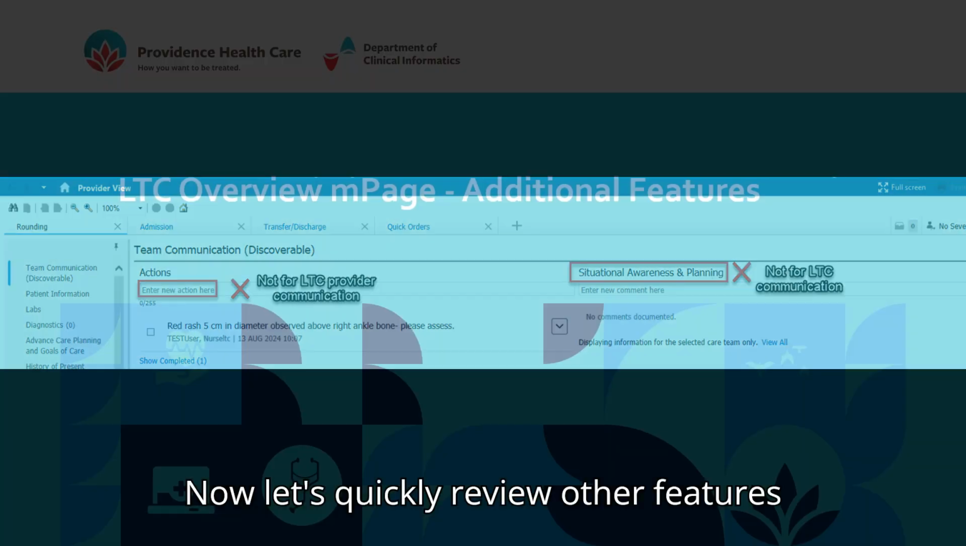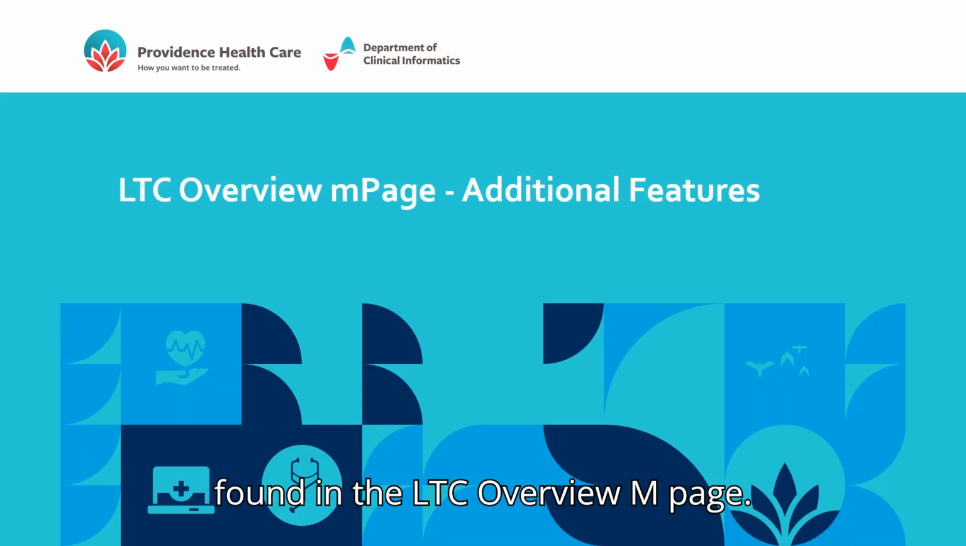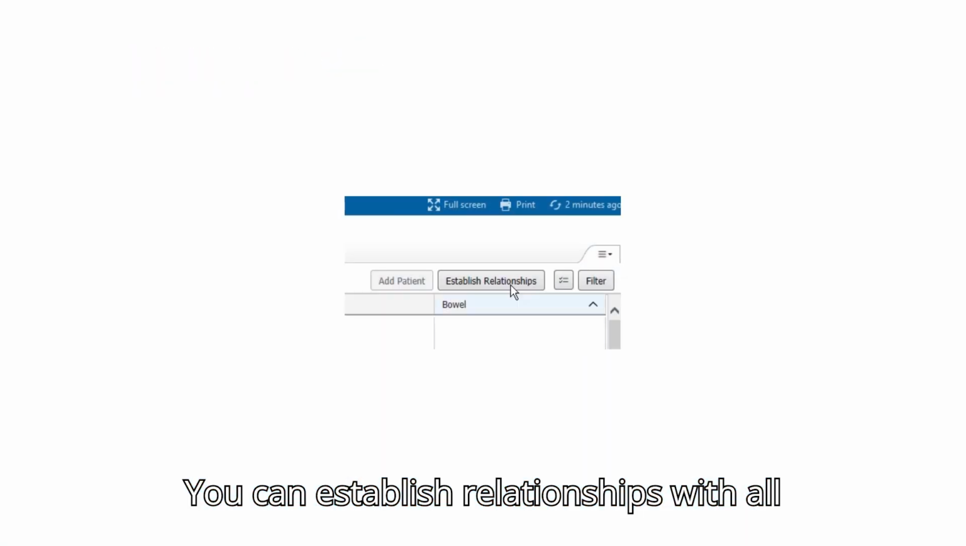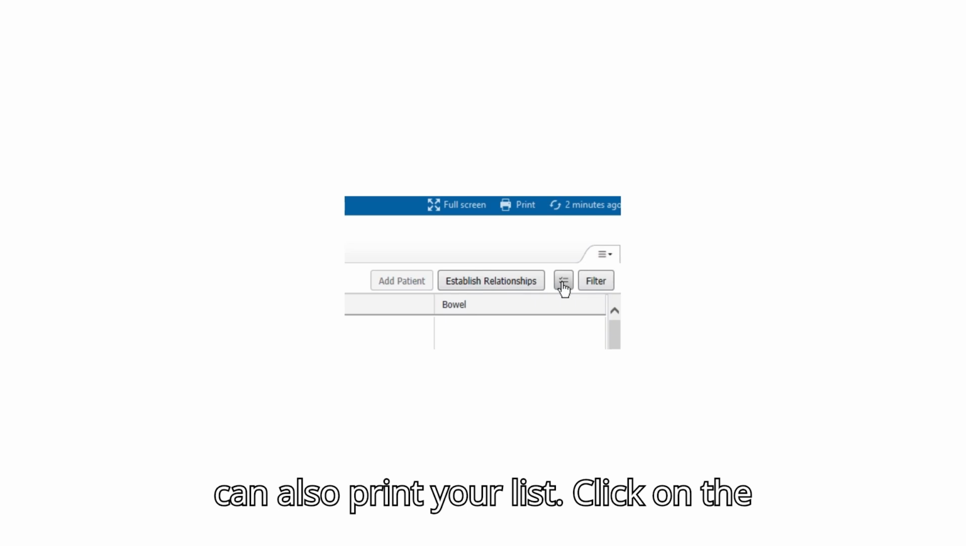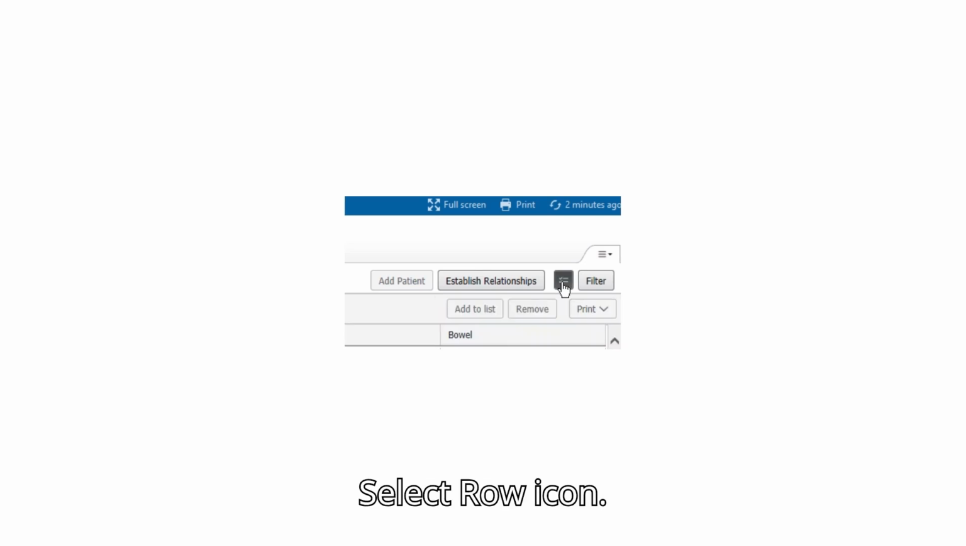Now let's quickly review other features found in the LTC Overview mPage. You can establish relationships with all residents on your list at one time. You can also print your list. Click on the Select Row icon.